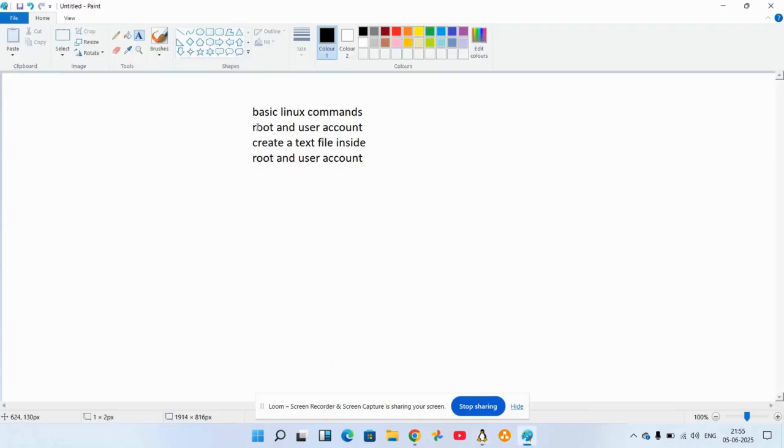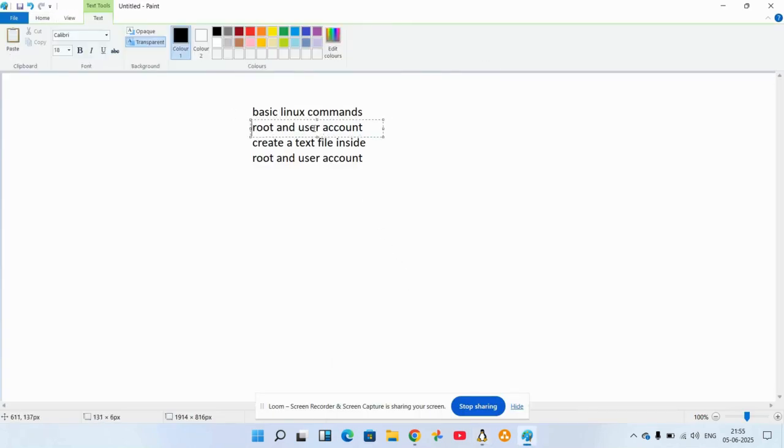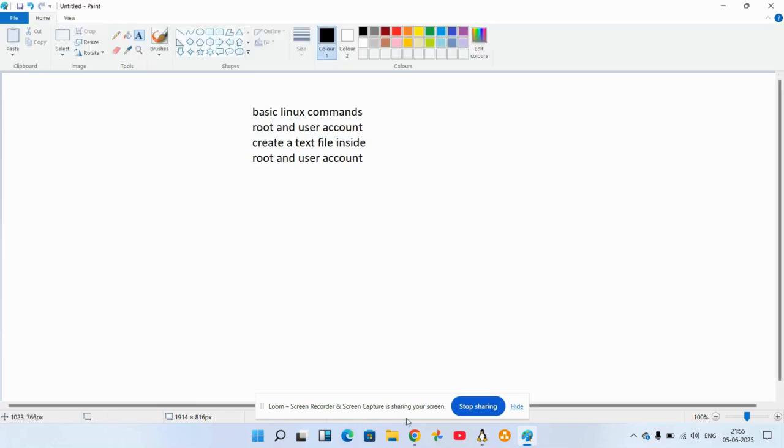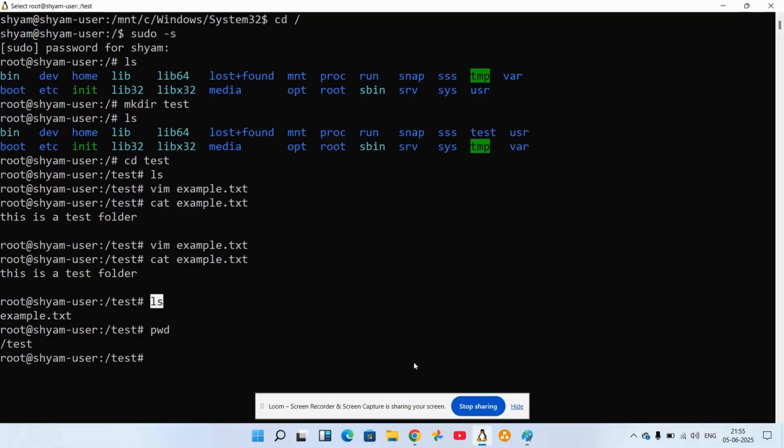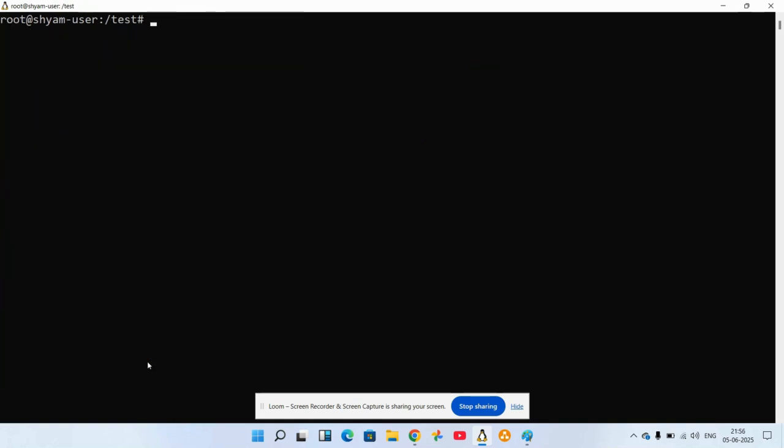Next I am going to explain what is root user, root account and user account. Now I have created all these things in root account, right? I will clear the screen now. In the root account, I am in the test folder. I will come out of the test folder by giving change directory slash.